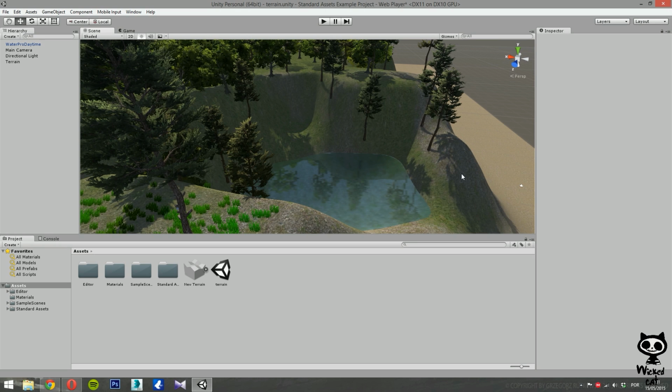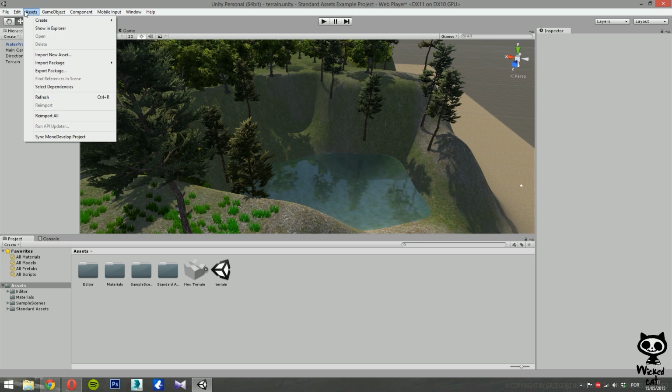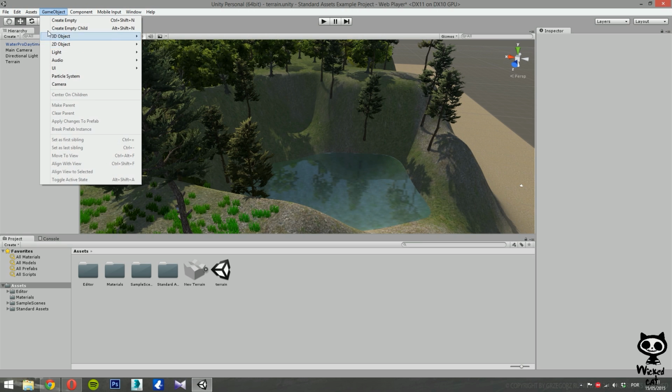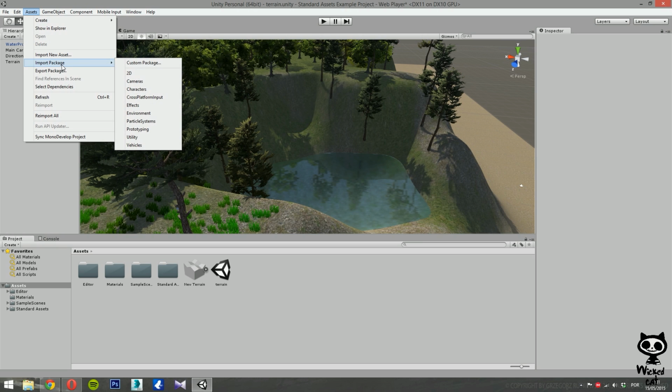Once again, remember that I'm using the demo project of Unity 5. That means I already have all the assets I need in my project. So if you are trying to do this tutorial on a new project, you need to import those assets. To do that, you go to the main menu, assets, you go to import package and you select environment. This will import the environment Unity assets to your project.